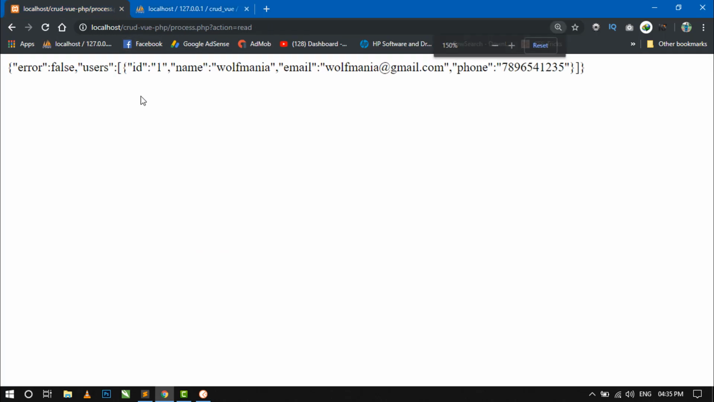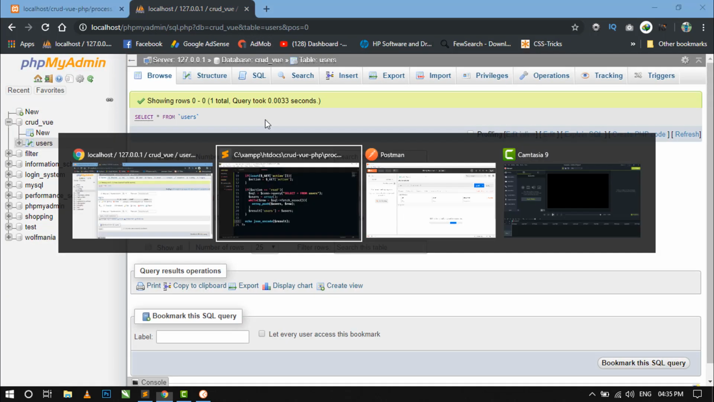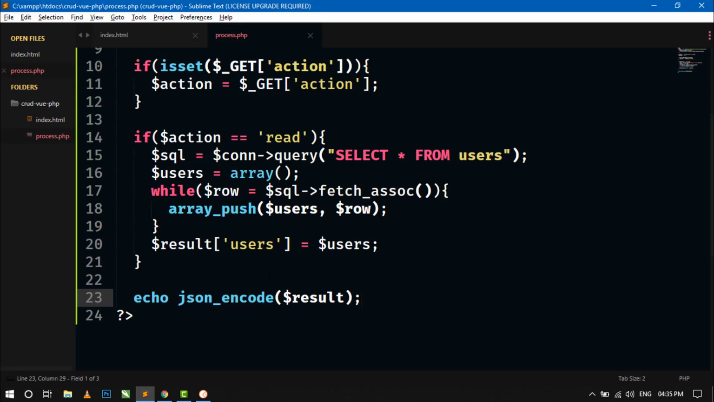Now here let's refresh. So here you can see the values are displaying in JSON format. So later we will use this JSON format data in Vue.js and display it on our main page. Okay, so now let's code for another action, like for updating or deleting data.